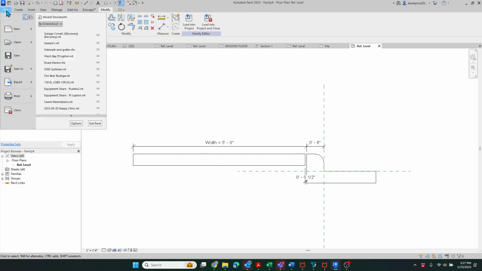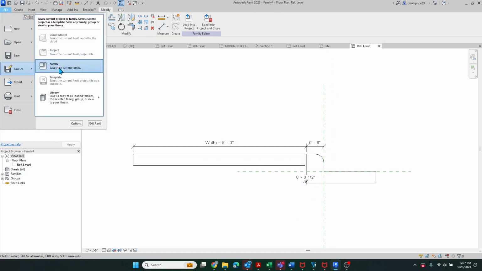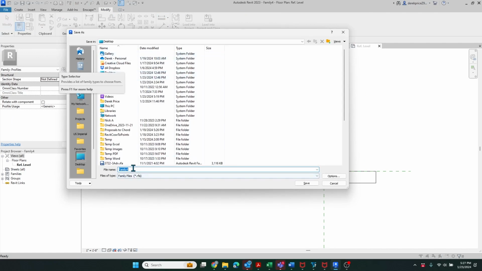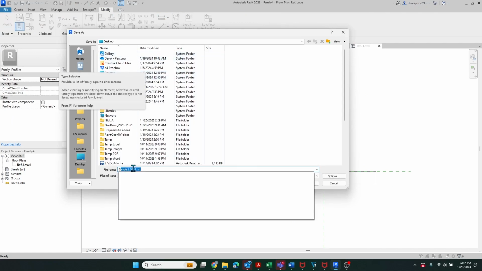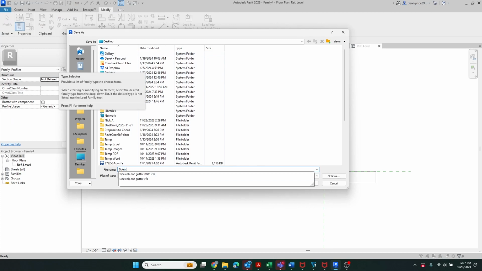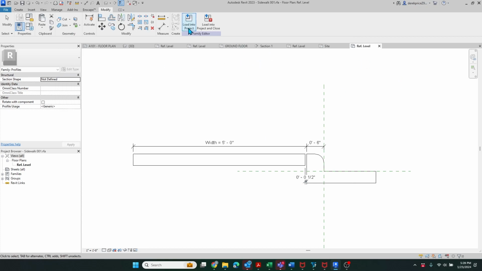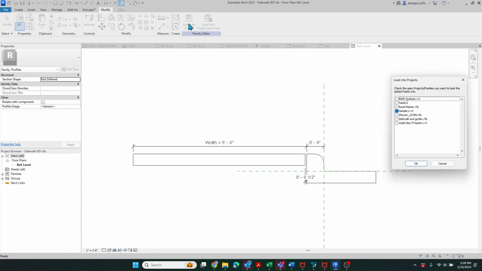Let's save it. Give it a name that we'll remember. I'm going to call it Sidewalk 001. Okay, and you can load it into your project. My project is called Sample 1.